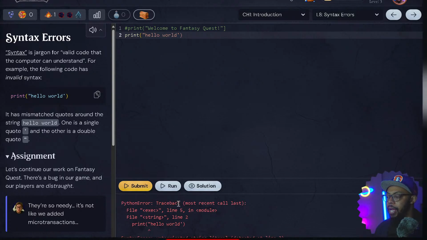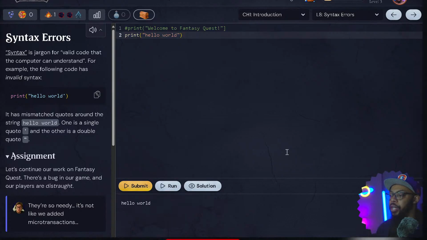You see traceback, most recent call last. And then it tells you line 5. Okay, so I guess it executed line 5 that doesn't exist, but it shows you that the issue was on line 2, which we can see. That's line 2. And then it's telling you, you've got to fix this. But you can really fix it either way. So I'll show you. If you double quote it that way, you run, boom, hello world. If you single quote it, boom, hello world. So that's just what they're saying.